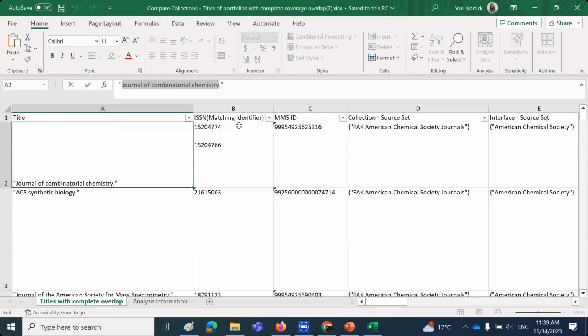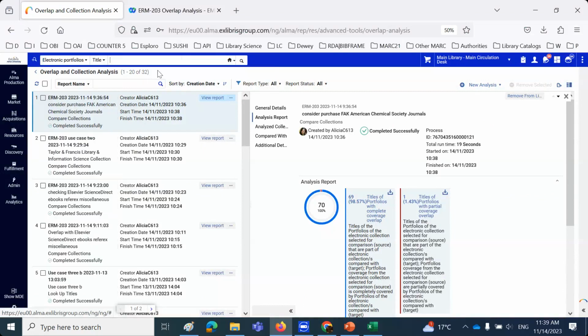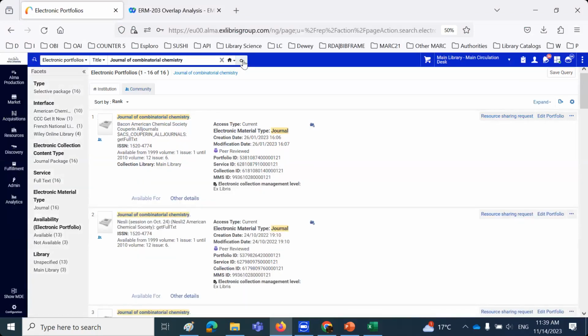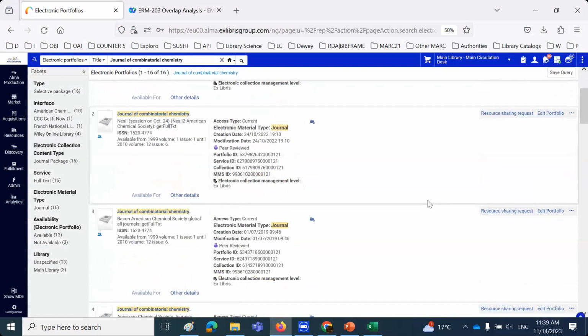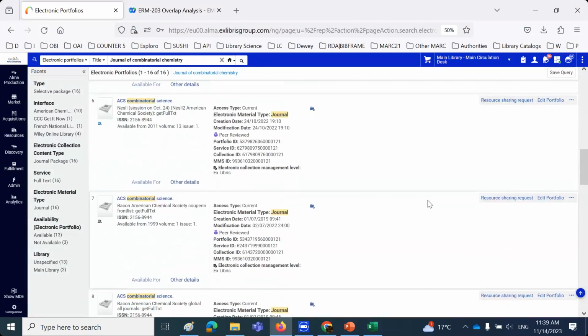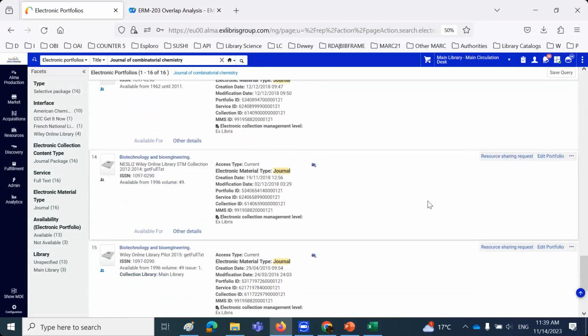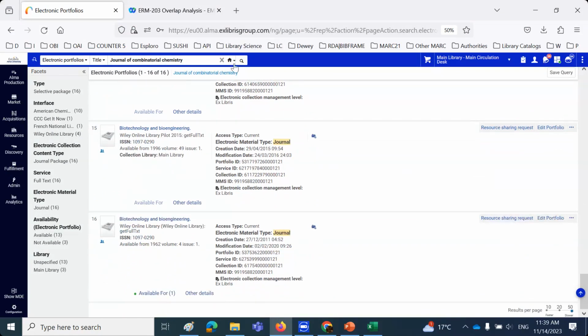Here we go. Actually, what we did, we saw that I activated a lot of collections with the word chemistry. All right, so let's take a look at this and see what the story is. I should have complete coverage overlap according to the file. Electronic portfolios, title that. There we are. I've got 16 of them. Wow. So we were doing the one FAC. So let's see, just to see if the full coverage overlap is there.